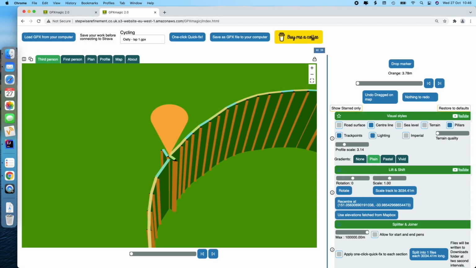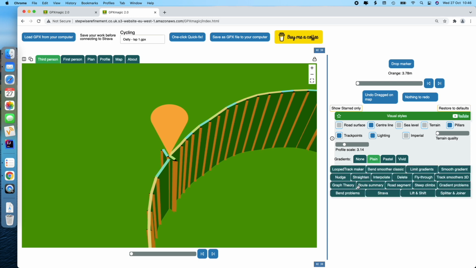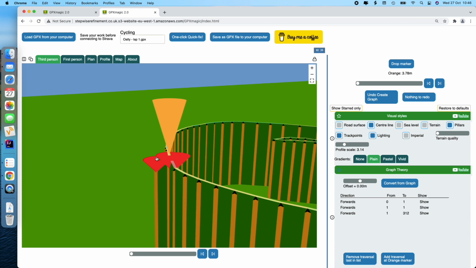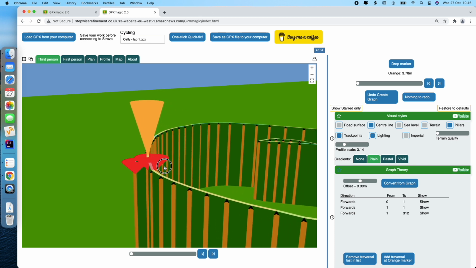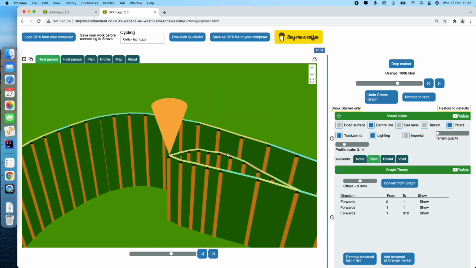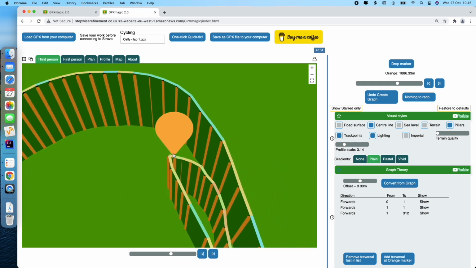So if I do create to convert to graph, I've got three nodes. One is the start, one is the finish, and one is the node in the middle. This is the one that I'm really interested in. The purpose of that will become clear later. This is the ascent coming up, and I'm going to want to attach it about here. So again, I'm going to need to create another node here.